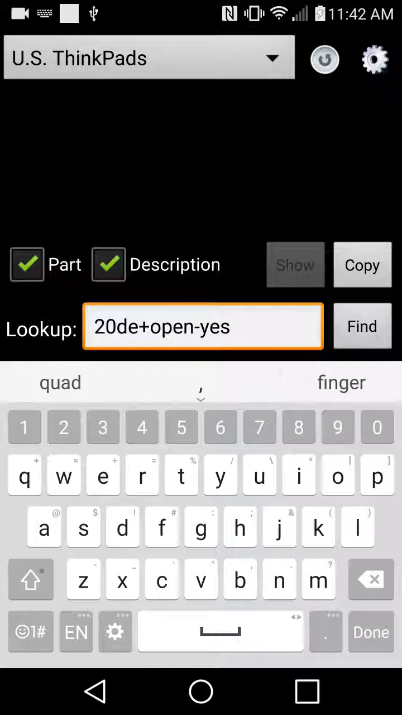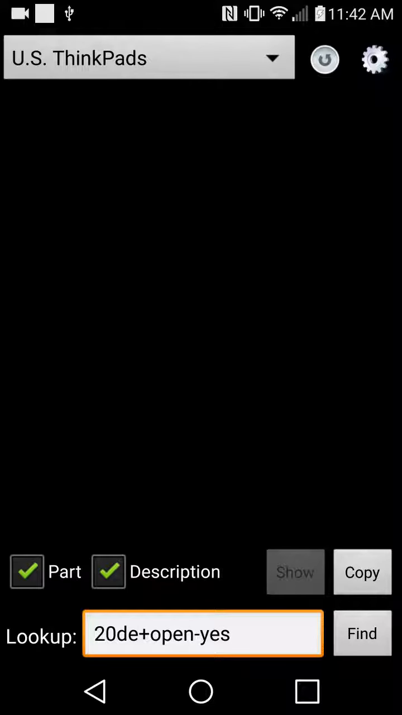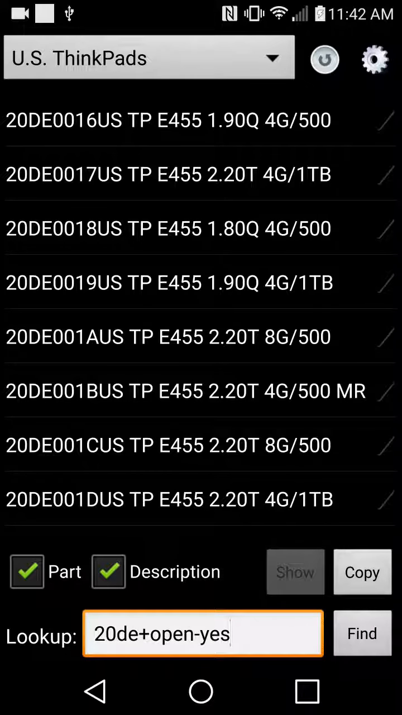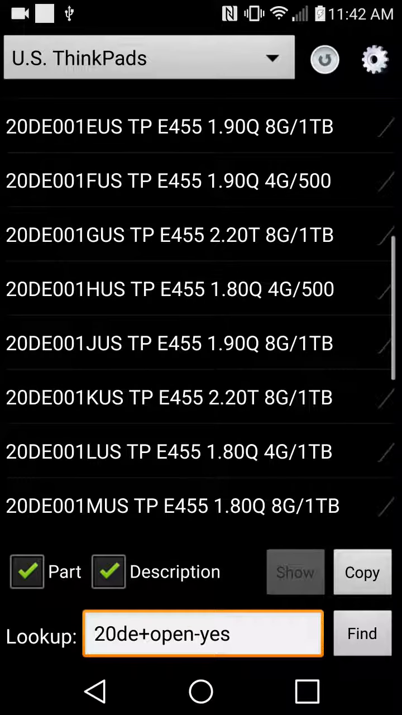sockets, I changed the way they were described so that it will say, for as far as memory sockets go, open, yes or no. If it's yes, it'll have a number. If it's no, the number is 0. So if you use open yes, that'll tell you, I want to see all the machines where it says open yes. I don't care how many memory sockets there are, as long as there's at least one. 20DE plus open yes. Click on find. There we go. There's a whole list of them.